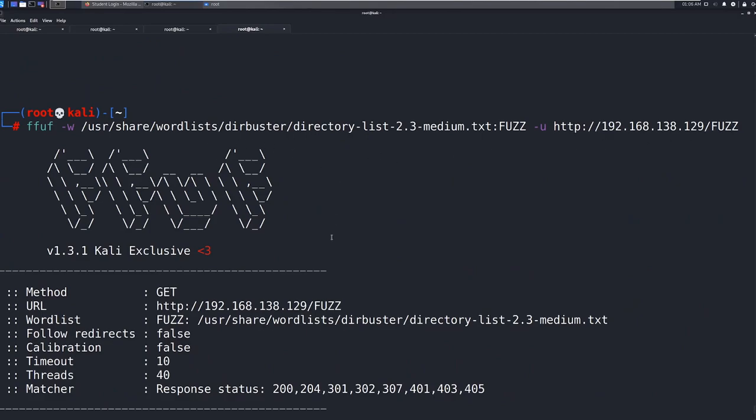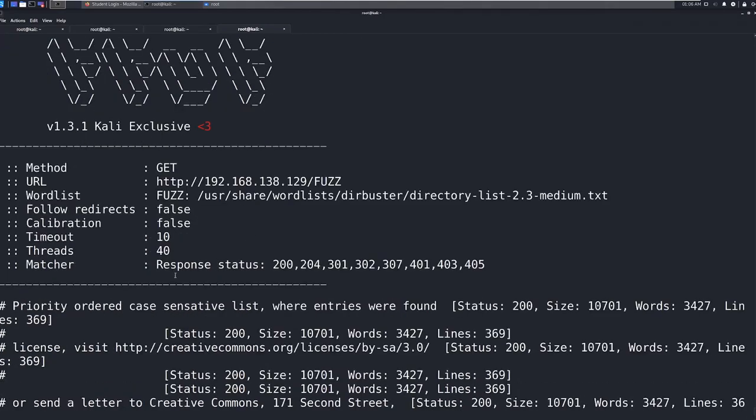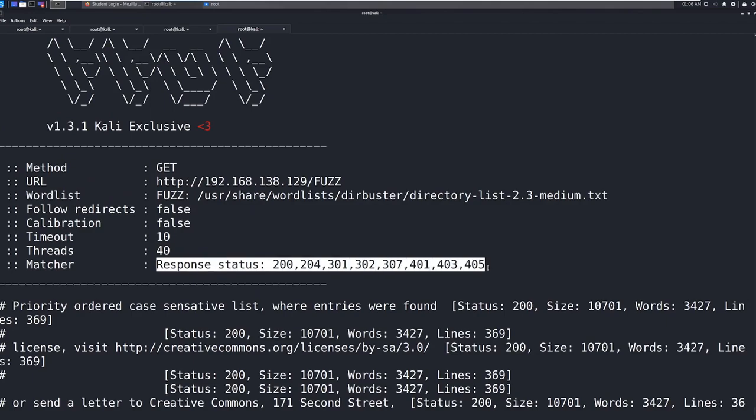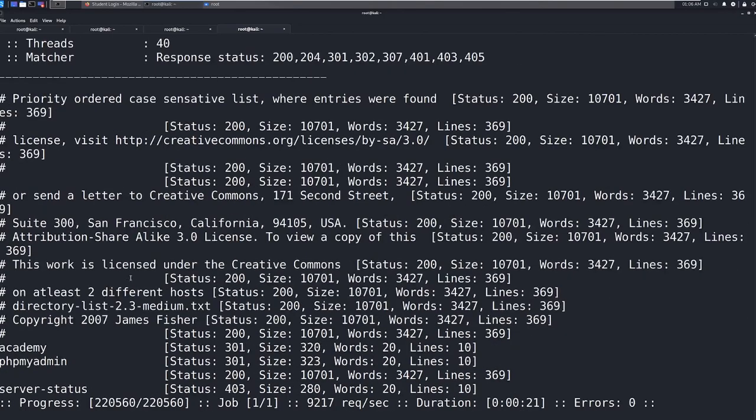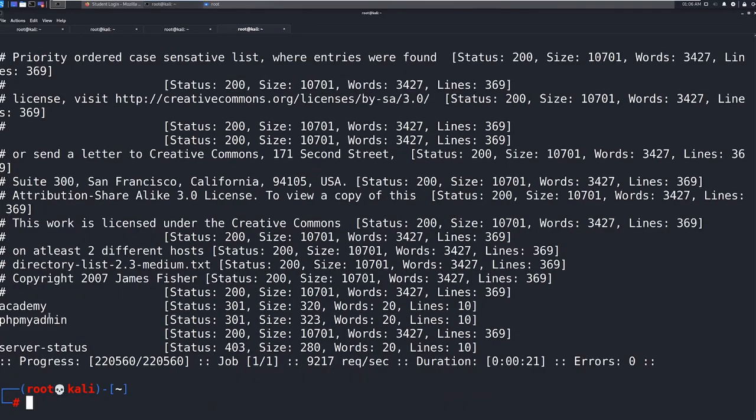There's commands in here that we can do to take this further. We can limit which response statuses we want. Maybe we only want 200s, or maybe we want 302s, depending on this. So maybe we don't want any 401s or 403s or 405s. We only want the ones that come back as 200 guaranteed. So in this case, we're looking like we got a 301 from Academy, so there's a redirect there. Same with the phpMyAdmin.